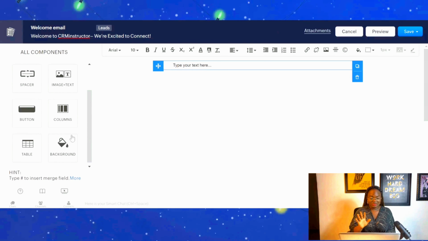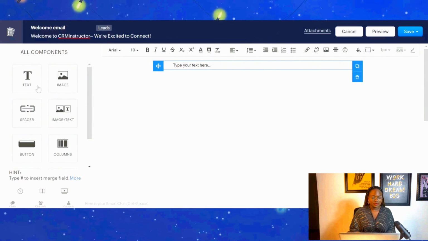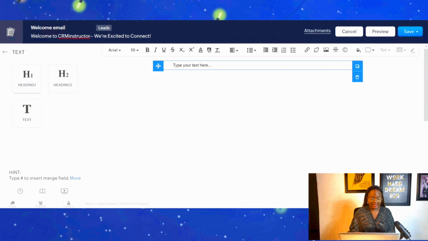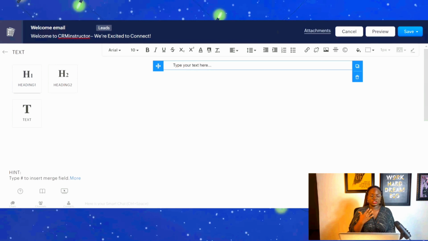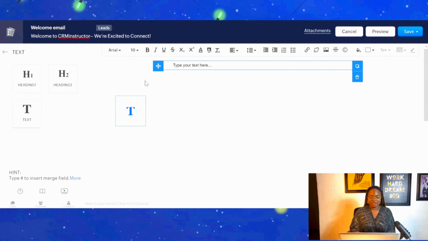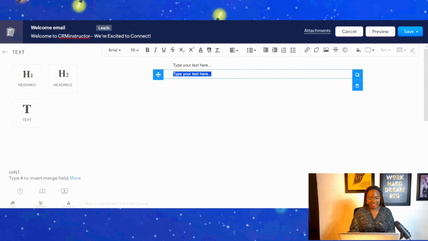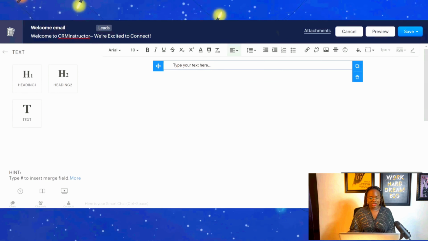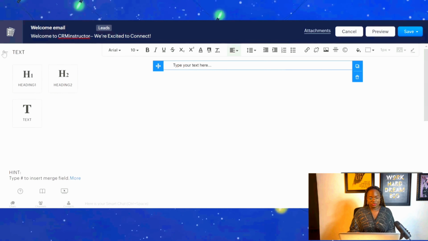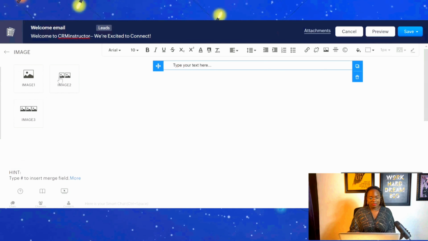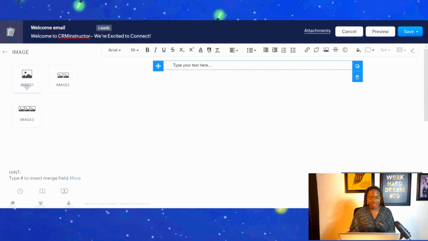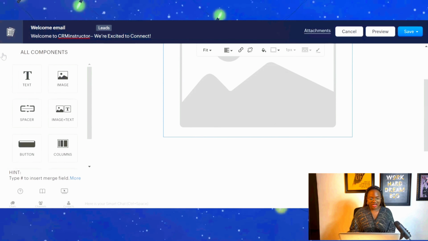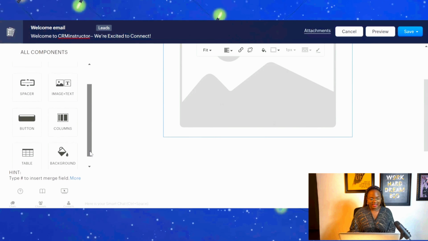So I want something very minimalistic, so I'm just going to use my text, and in my text I can pick whether I want it to be heading one, heading two, or just a paragraph text. So I am going to be picking the paragraph text, and we have the text here already. So I'm going to delete this. I don't need it. So I am going to drag in my image.